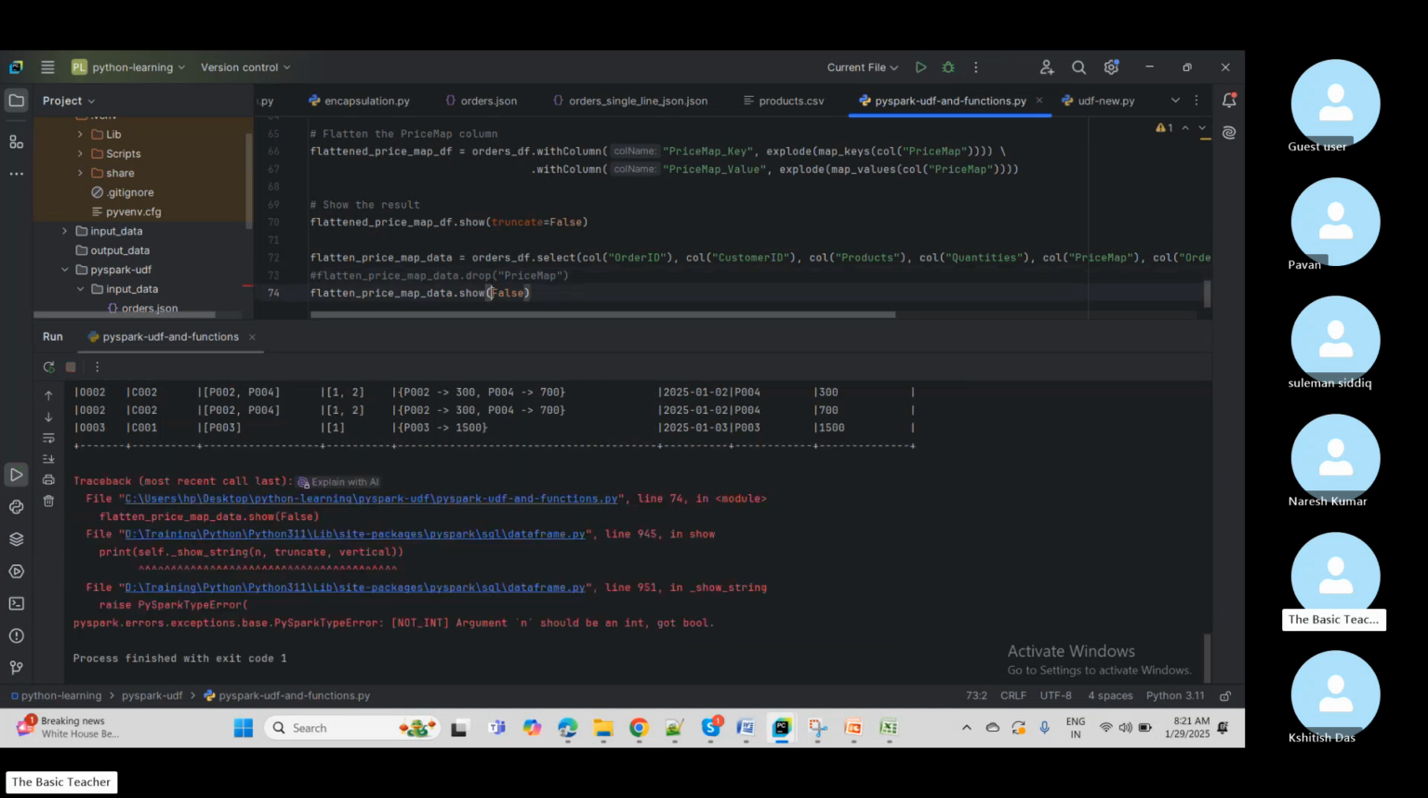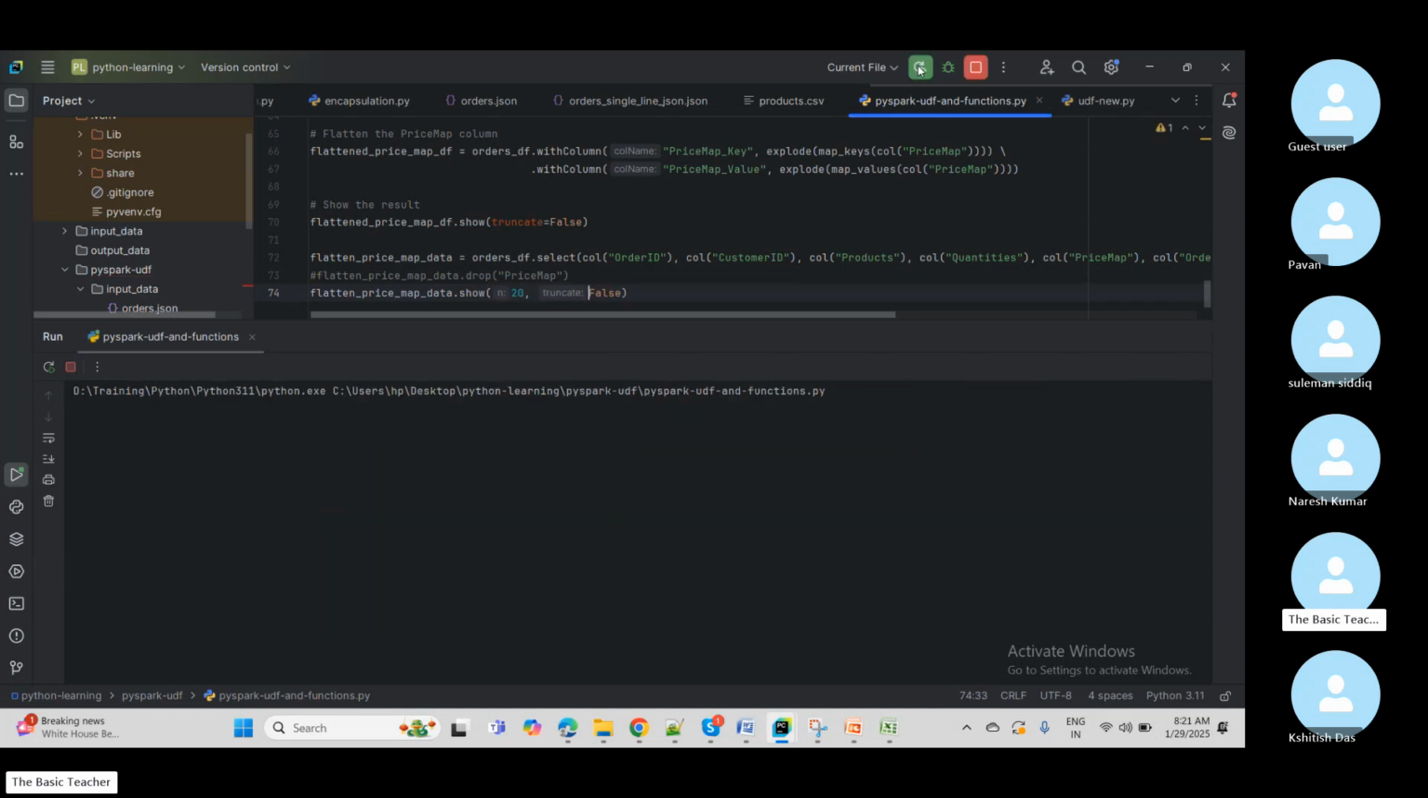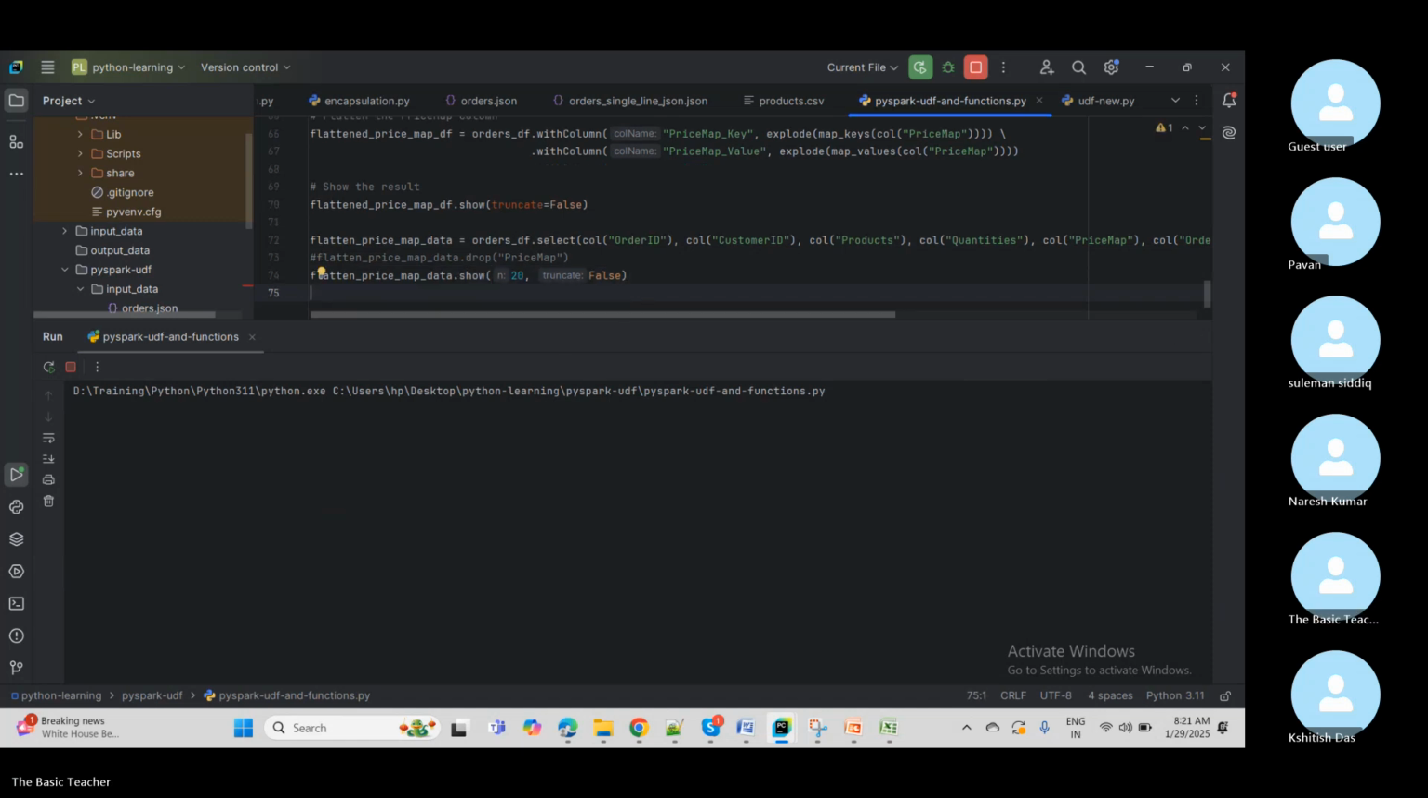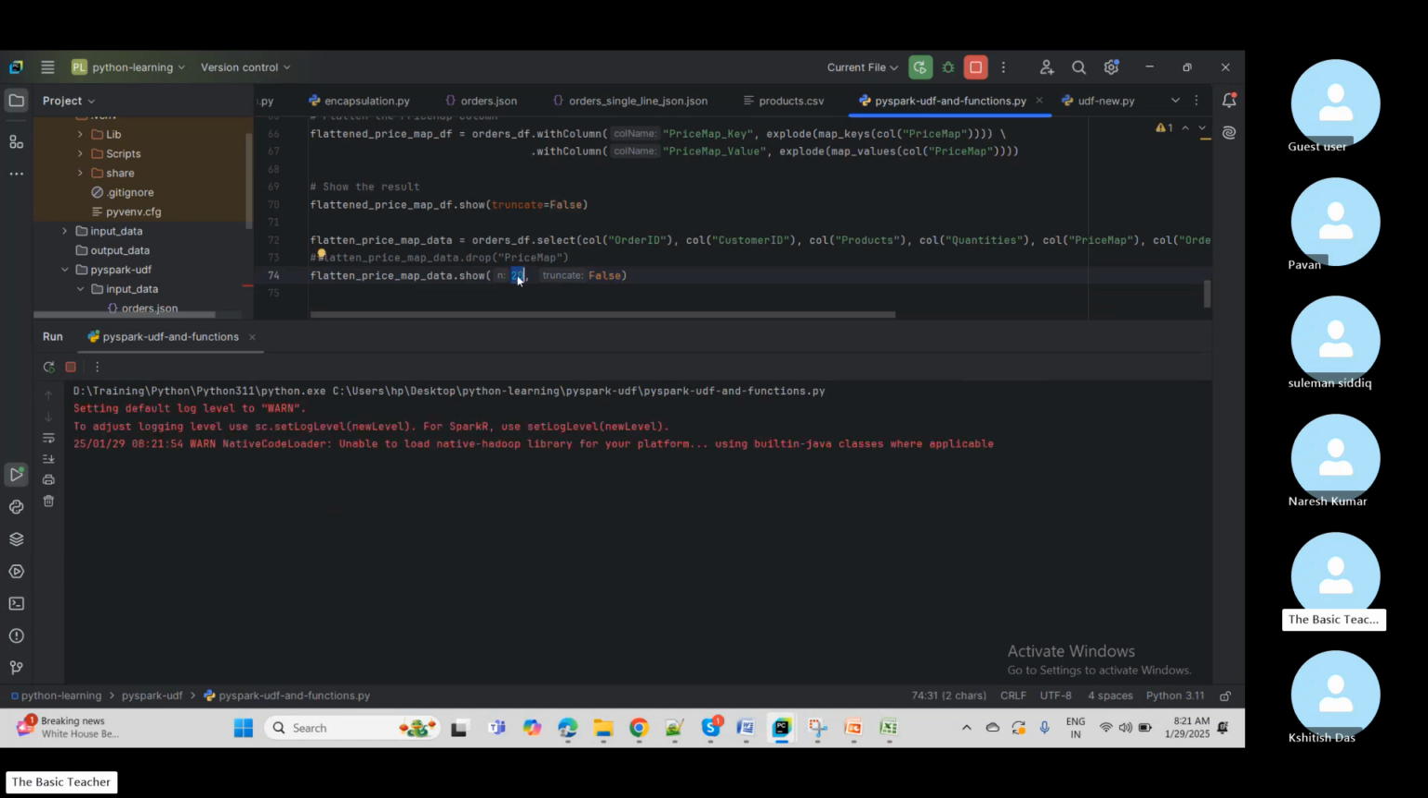Not input n. I should give n as well. So let me take by default 20. Anyways, we do not have 20 records, but I'm just defining. This needs two parameters. If you are giving truncate false, then you have to define how many records you want to display.